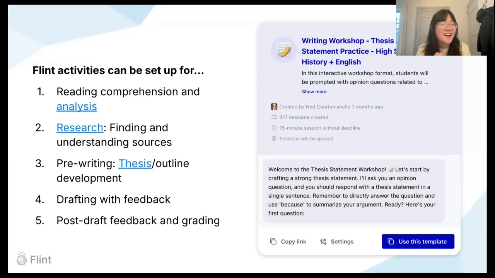You can have students focus on reading comprehension and analysis, having students role play with different characters of readings and using that to help bolster their ideas for a written piece that comes later. There's also research things that Flint can help with, because Flint has the ability to cite sources and search the web. So it can really help students find additional sources and evidence for backing up any arguments that they're trying to make in writing.